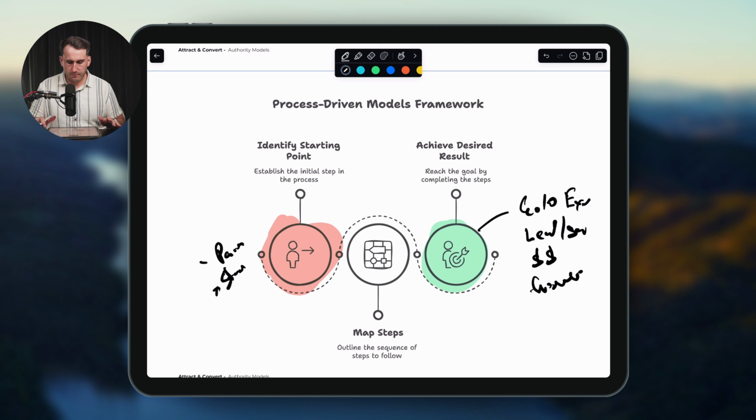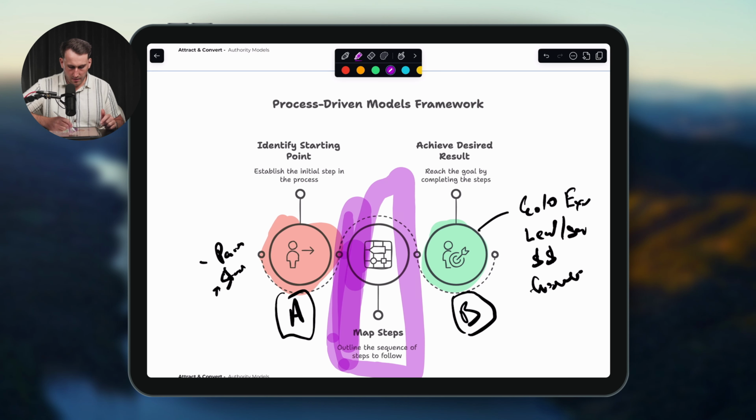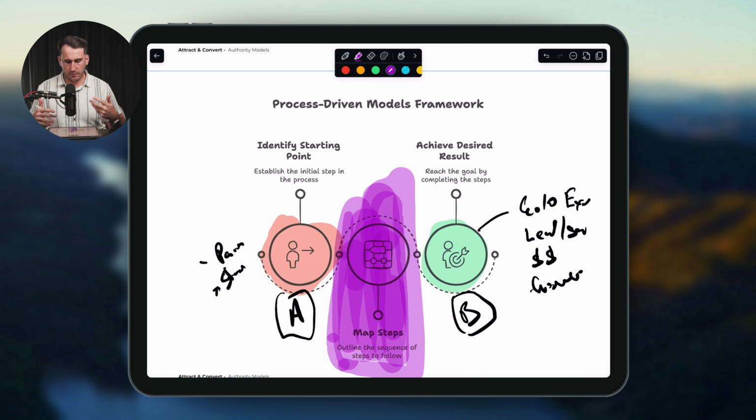That's the outcome. So you've got point A, which is here, and we've got B. Simple way to explain it: starting point, end point. In the middle is what we call the map. This is where the model comes into play. This is where models help explain your complex ideas in a simple framework that your customers can see and understand through a sales process. So a map is basically laying out the steps for them.